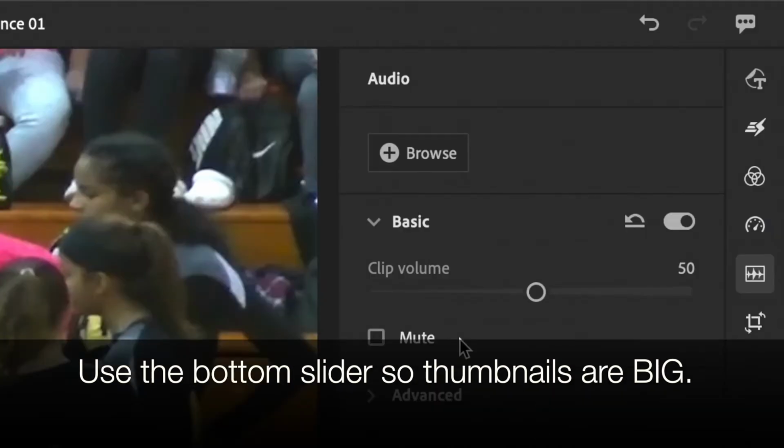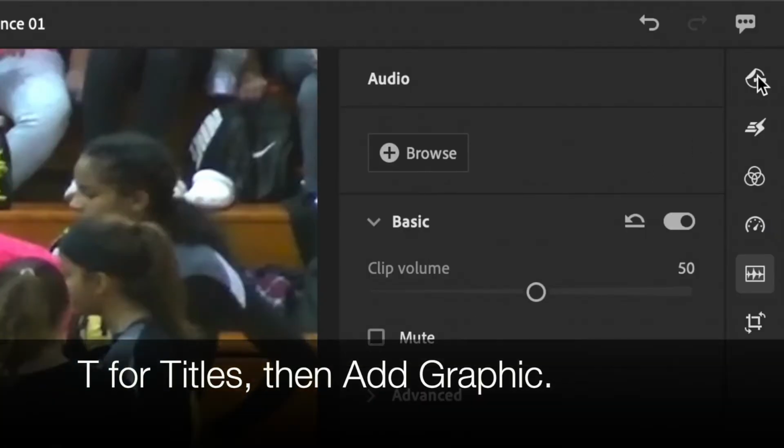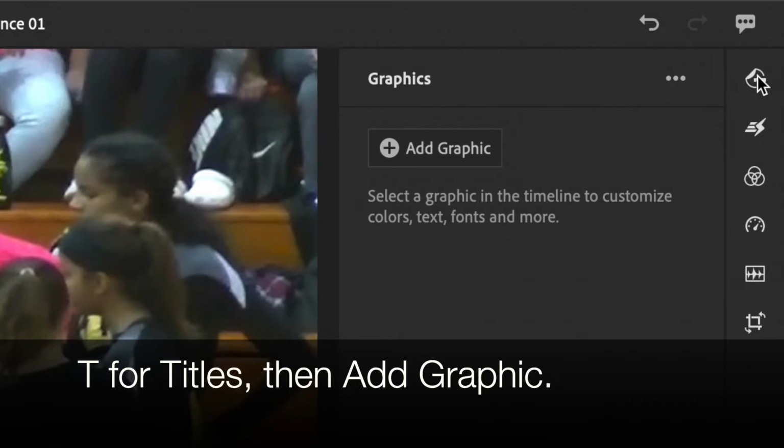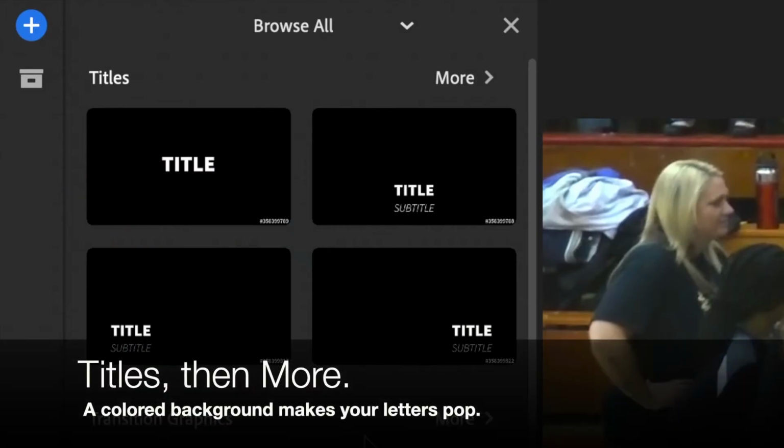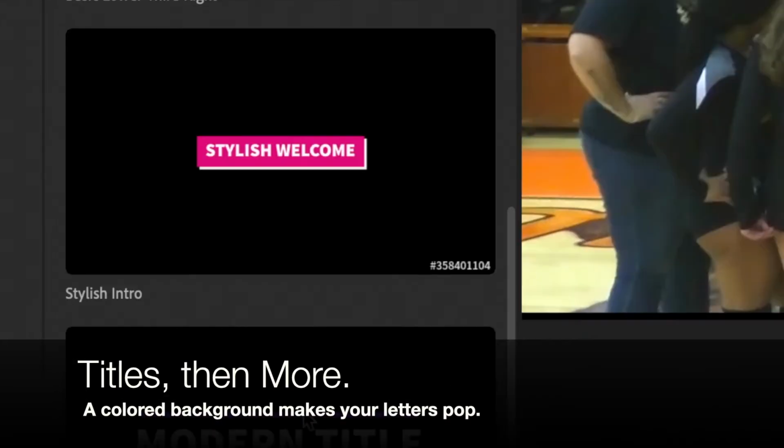Since this is a graphic, remember we go up to the T. If it lets us, come on. Click on Add Graphic, there we go. Now, lower thirds do best when you have a colored bar underneath them. Let me see if it's here. This is the one I like.